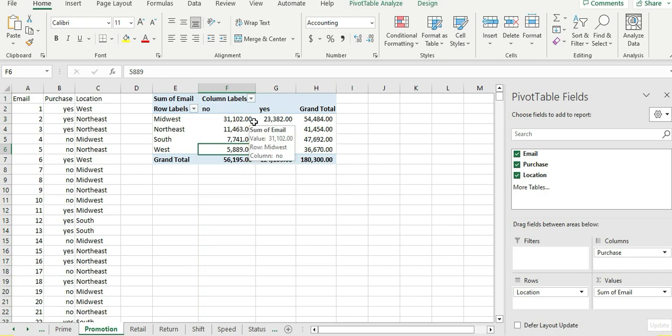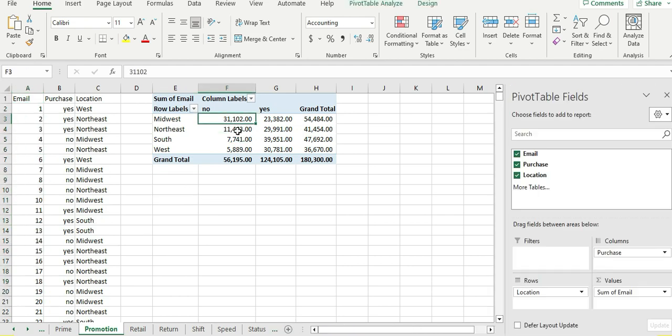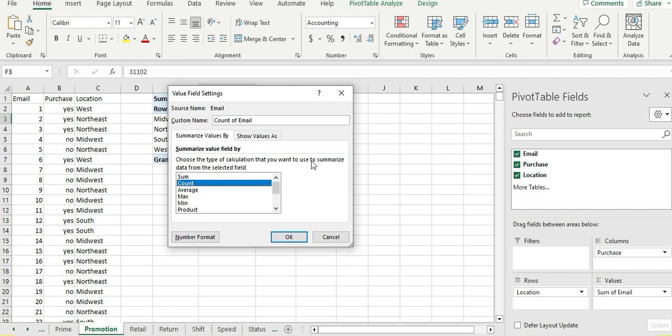to sum that. You have to count all of those who said yes and all of those who said no. It doesn't make sense because this is not a numerical variable. This is nominal data. It doesn't make sense to sum that, so you just have to change that to count.